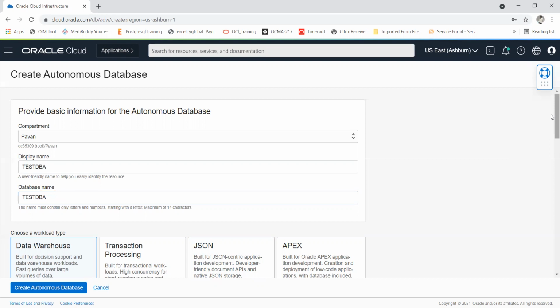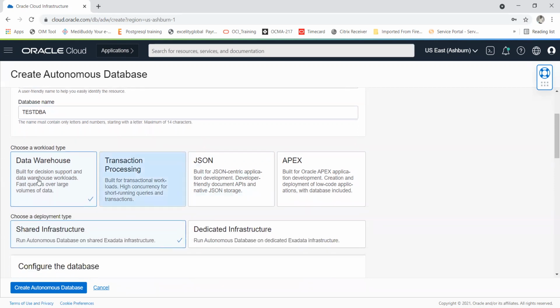And again here you have four types of flavors. One is data warehouse, which is for data warehouse applications, and again we have transaction processing, which is for batch jobs or transactional processes, and machine learning and all this. So JSON and again Apex database. I'm selecting transaction processing.